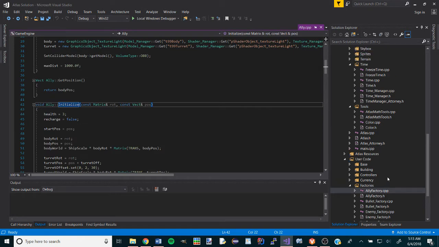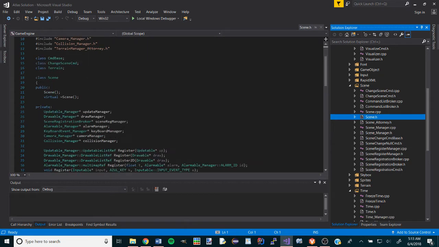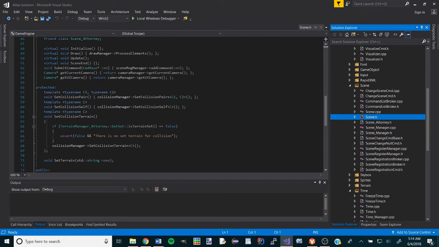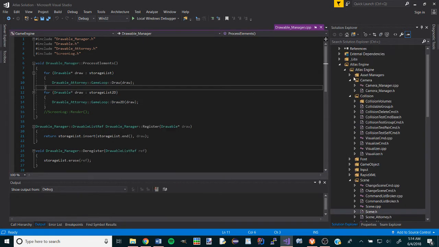Then we also have in the scene the draw, which is the draw manager process element, which was updated to include two different lists for draw and draw 2D. So the drawable object now has draw and draw 2D functions, so they can be registered separately for each game object.